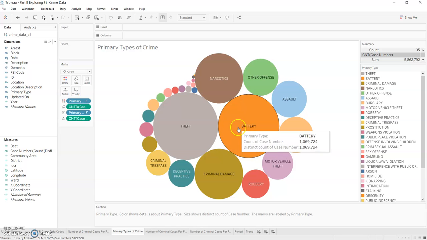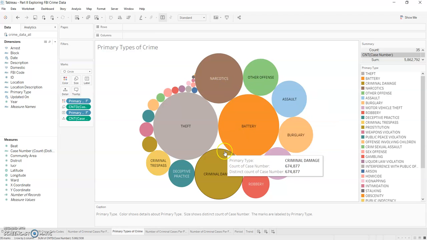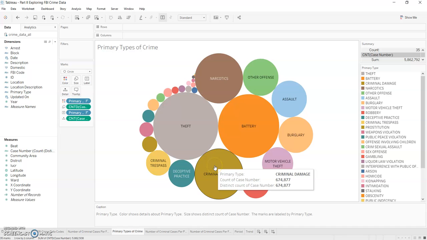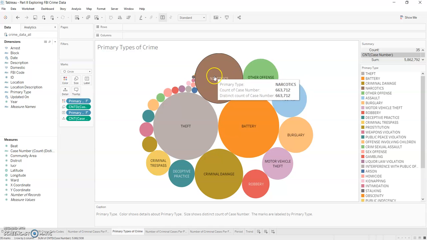Then from there, we dropped down to 1.07 million cases, and this was battery. And then from there, I believe we went to narcotics. Is that correct? No, we actually went to criminal damage at 675,000 cases, and then narcotics. Those were the top four. So this bubble form allowed us to really see the differences there, and I thought it was a powerful infographic.